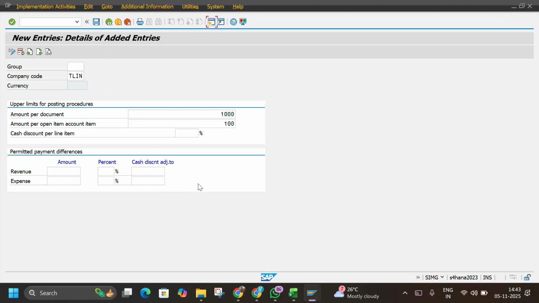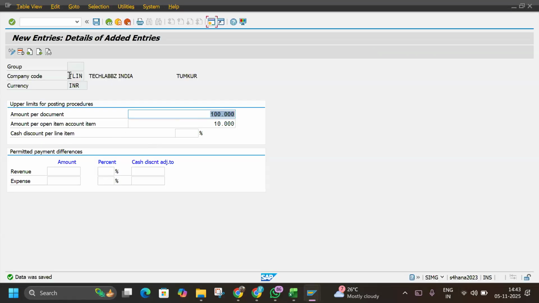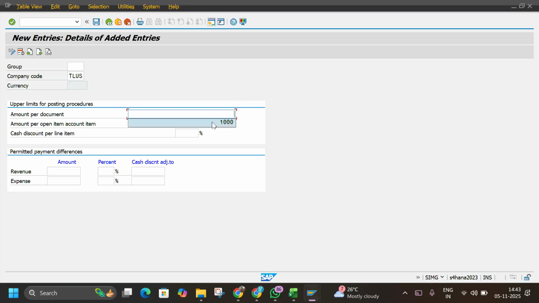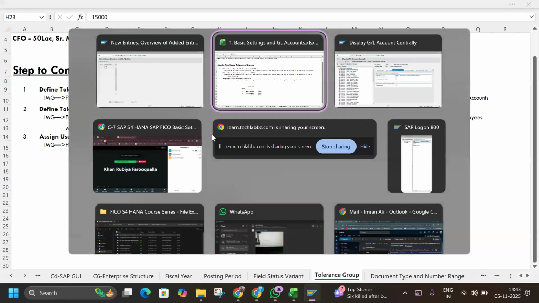Just save it. I have created for Indian company code. Go to next entry and I will make it for US. Okay. So this also I will make the same. Just save it. Enter. So this we have done.